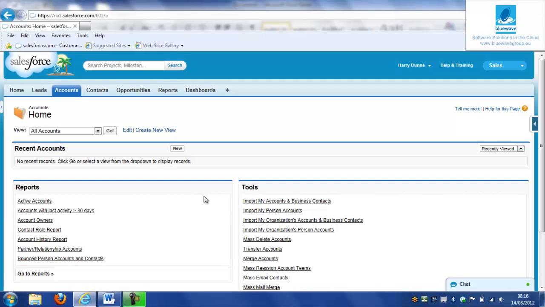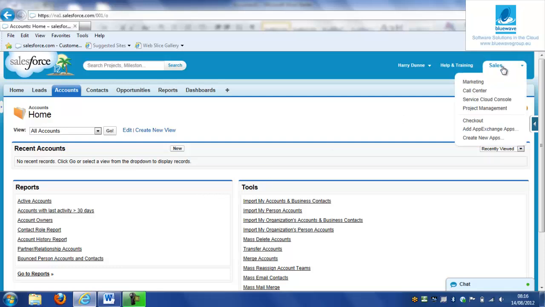Hi, today I'm going to introduce you to a custom Salesforce.com application and its similarities to a Lotus Notes application. In front of us here we see our sales CRM. We're going to choose our custom application, which is project management.